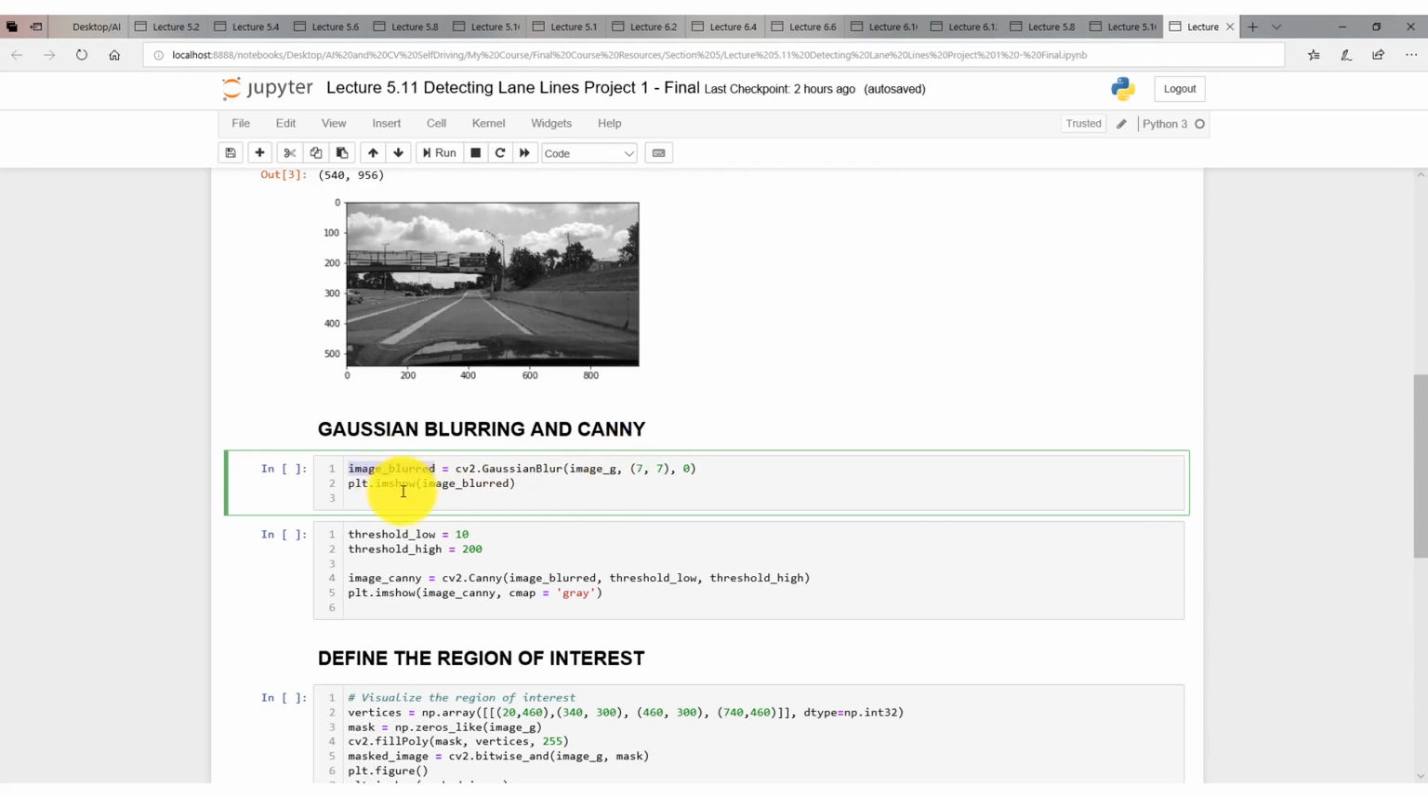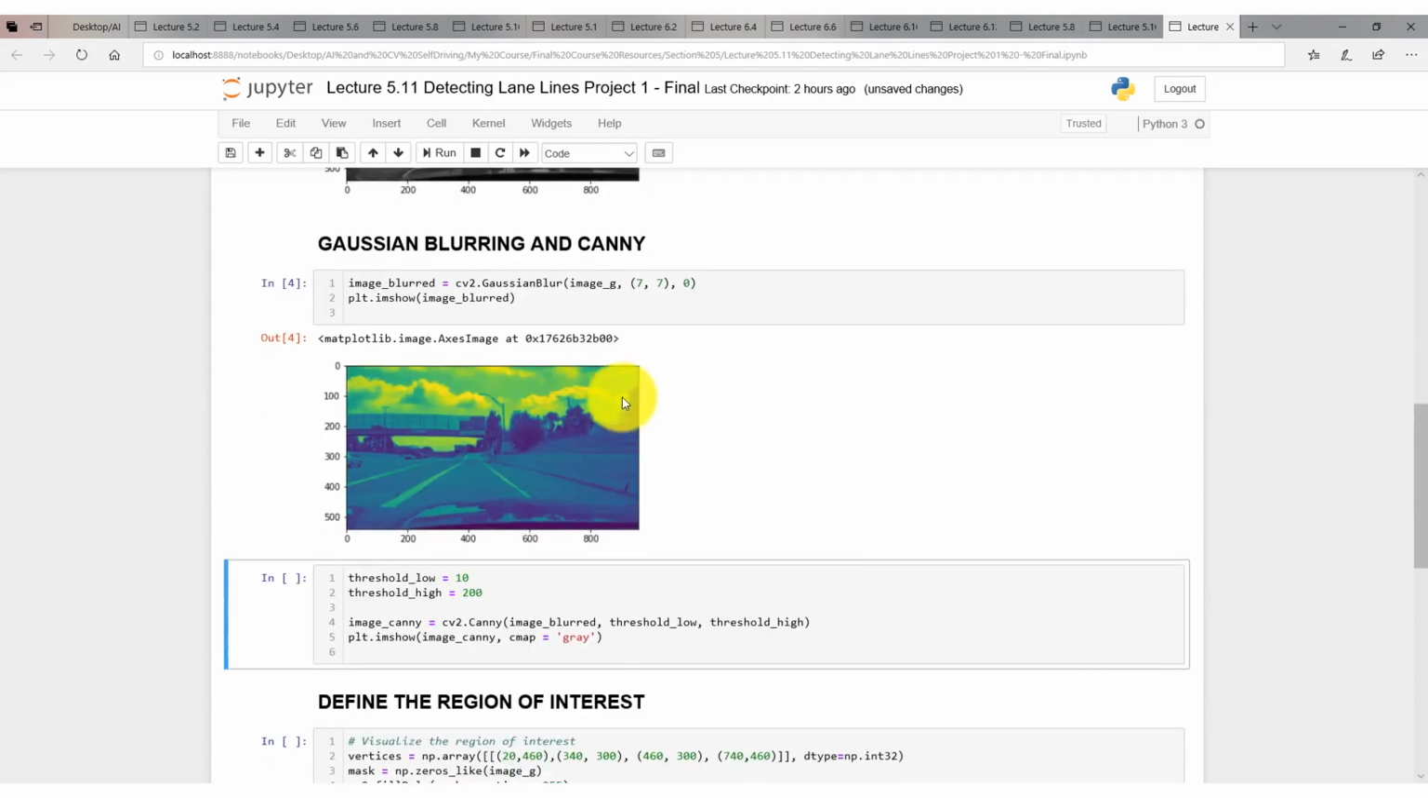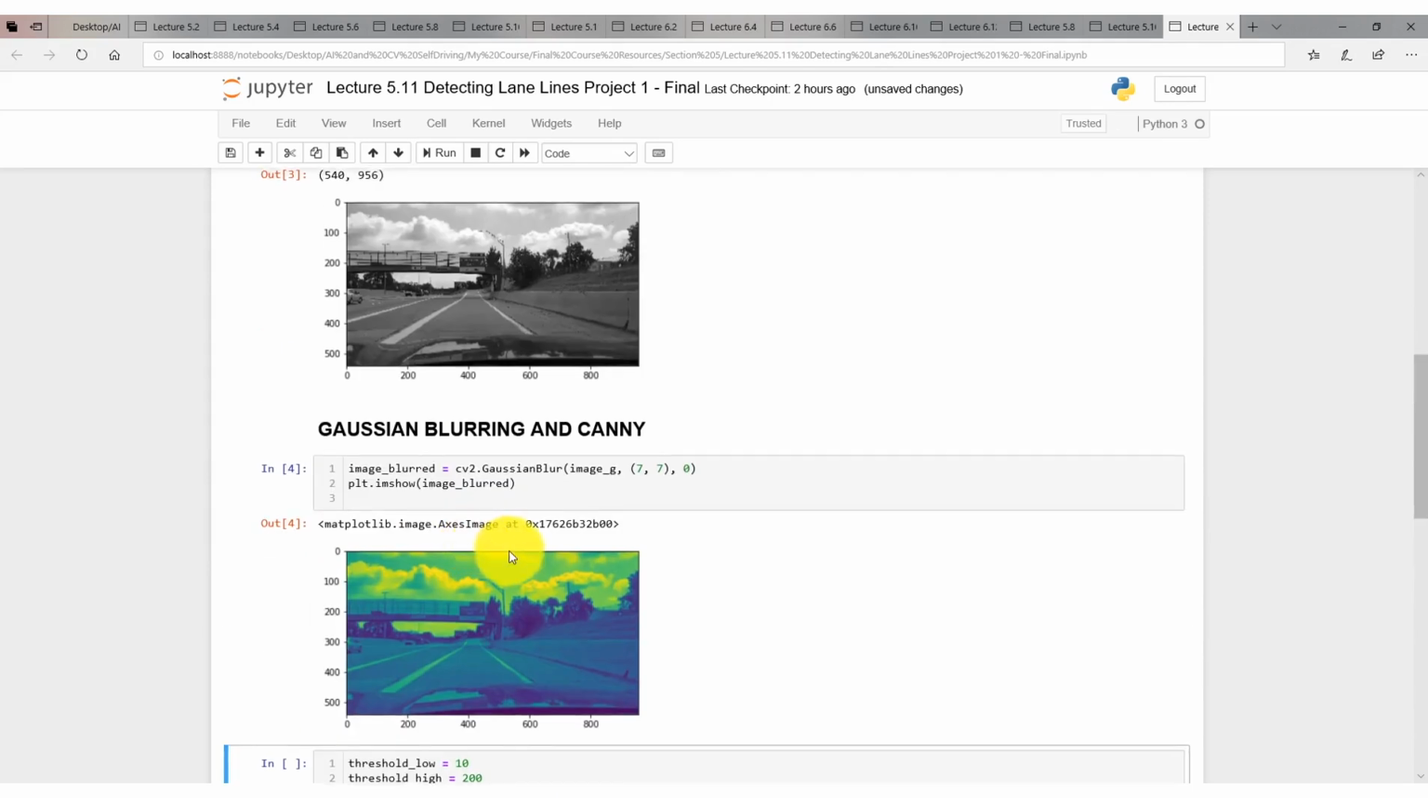That will return the image blurred, and then here we're going to plot the blurred image. Let's run it. And you can see here, the image is a little bit blurred. It's showing here as colors because I didn't specify the color map. If you specify the color map as gray, it will show the grayscale image.